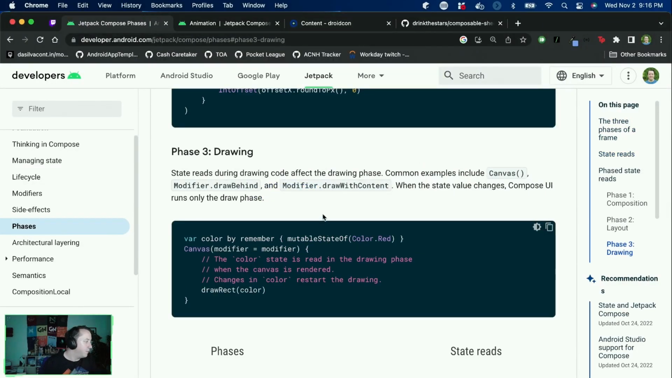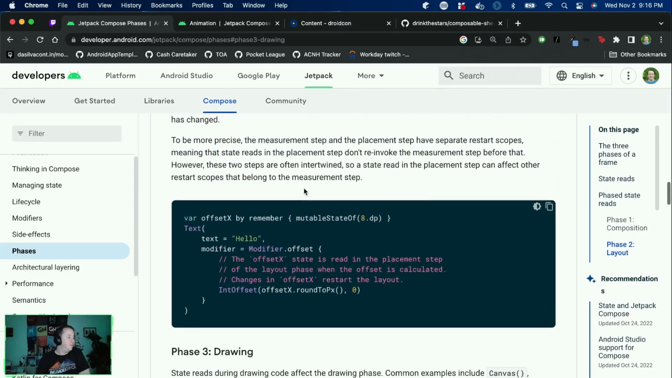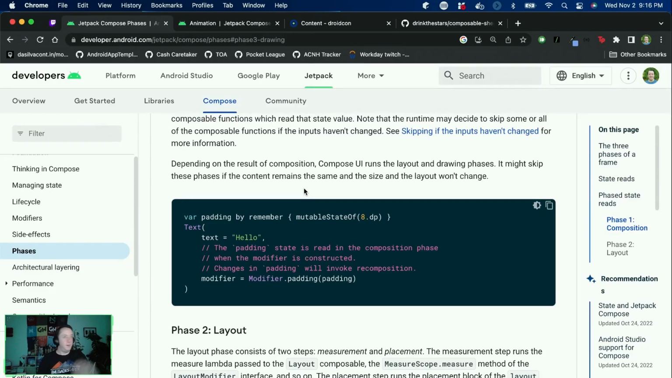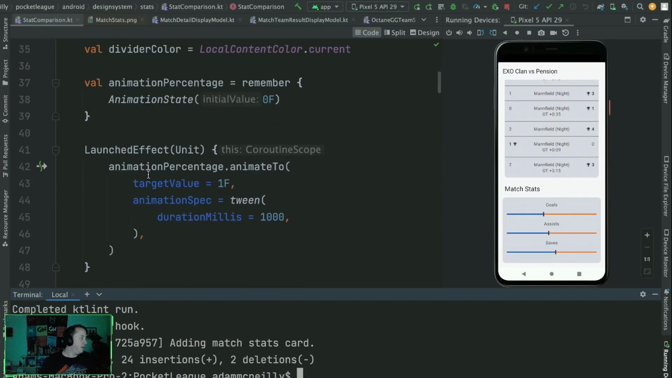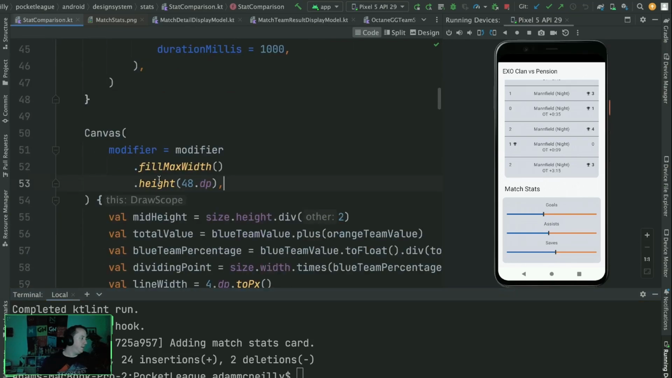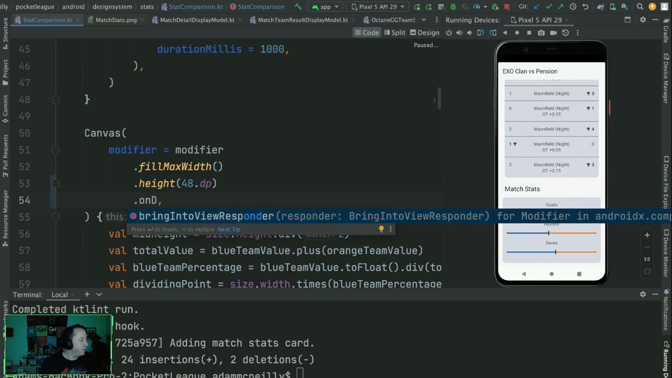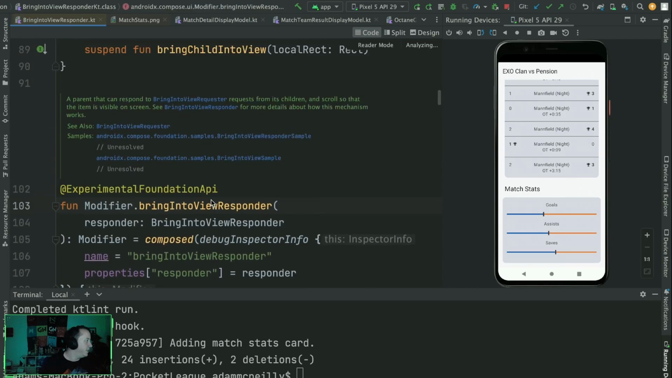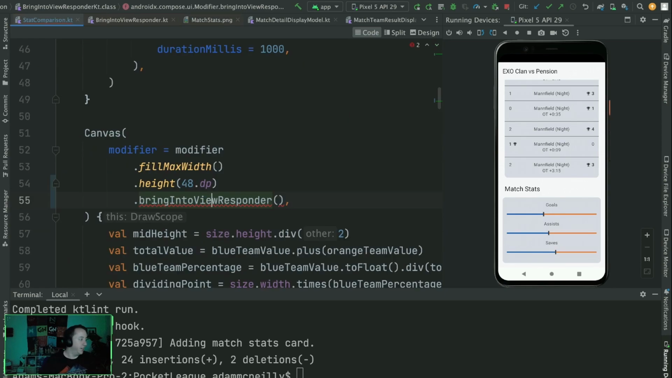Can I read the drawing phase? Ooh, can I... is there like an on draw callback on the modifier? Oh wait, what's a bring into view responder? Is that relevant? I don't think so, but... oh no, not quite.